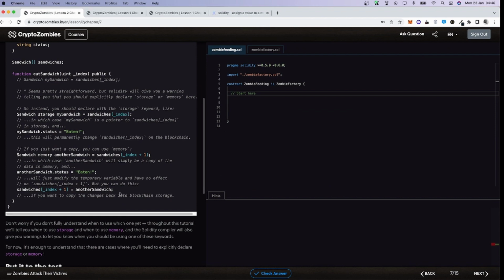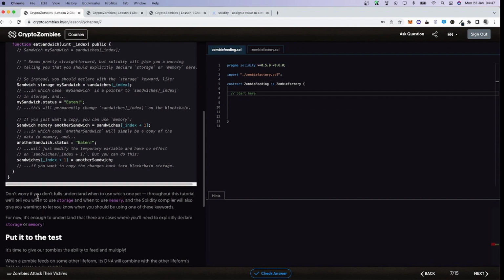But don't worry if you don't fully understand when to use which one yet. Throughout this tutorial, we'll tell you when to use storage and when to use memory. And the Solidity compiler will also give you warnings to let you know when you should be using one of these keywords. For now, it's enough to understand that there are cases where you will need to explicitly declare storage or memory. Let's put this to the test.